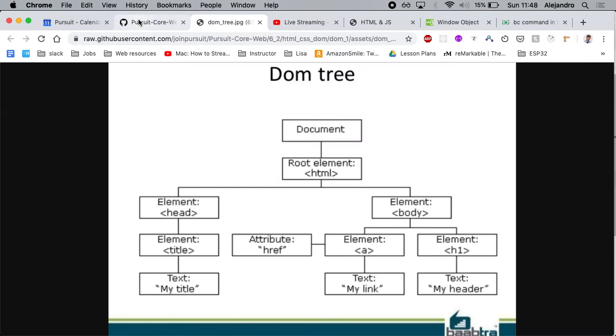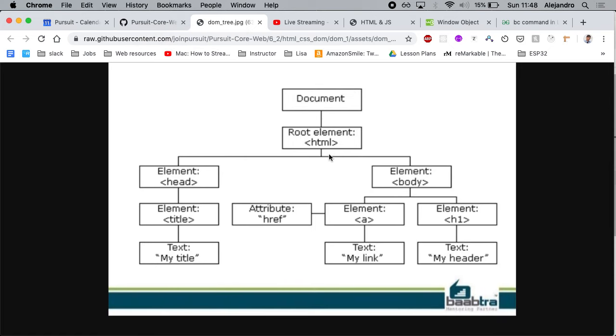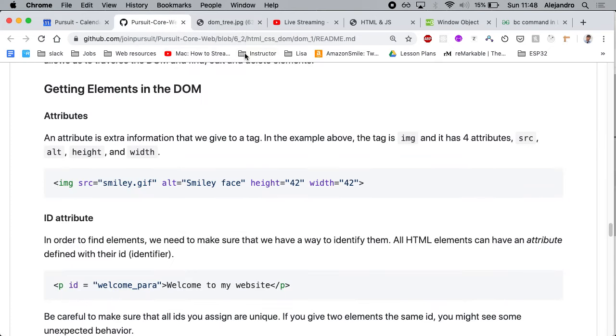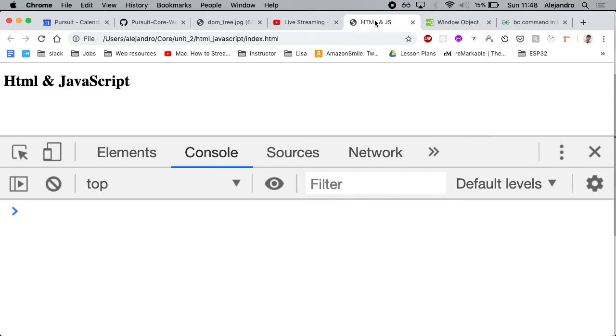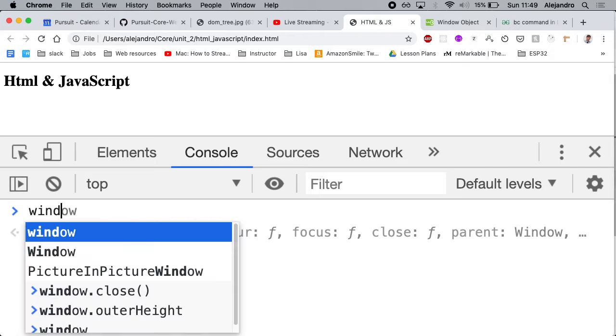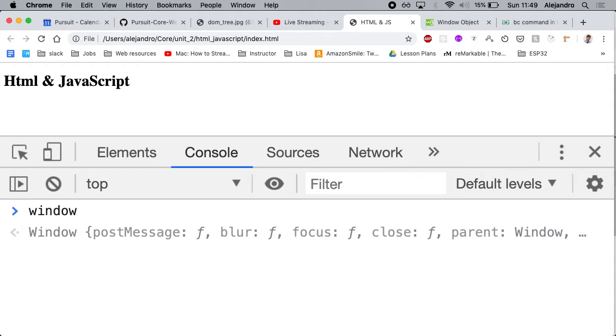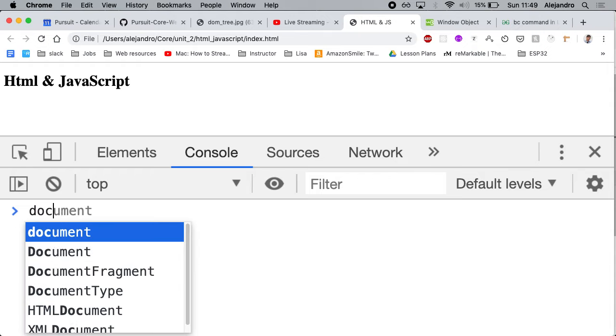So we have this tree. So if we build, let's go back here. As I was saying, in the developer tools we have the console. We can execute any JavaScript. Now I want to show you the document object. We saw the window object, and now I want to show you the document object.